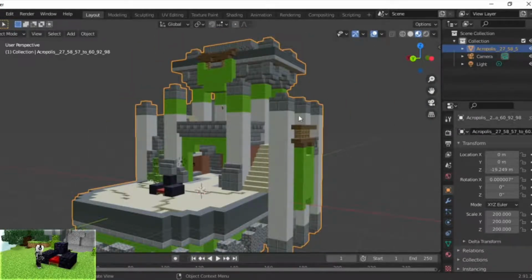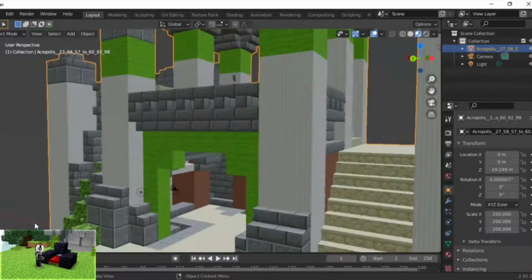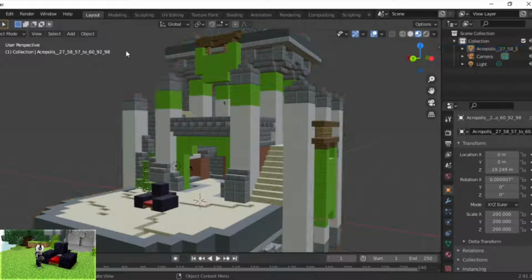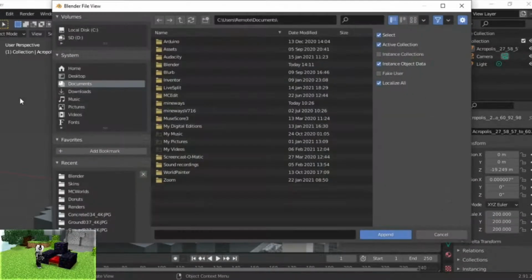Now we can start importing our characters, because you can see here we've got little leaves that are transparent. We've got obsidian. We've got a bed. So let's add in a character. From one of the other links in the description, we're going to download that character model. So we're going to go File, Append.